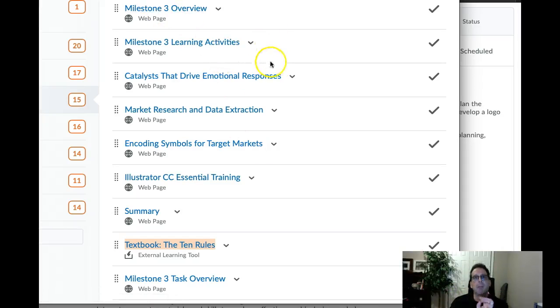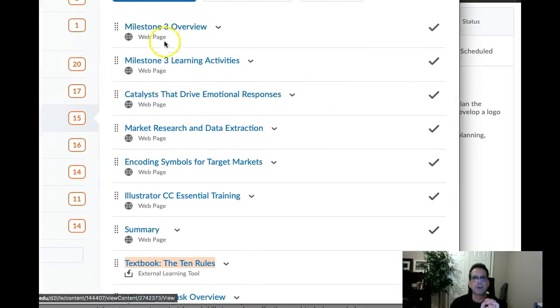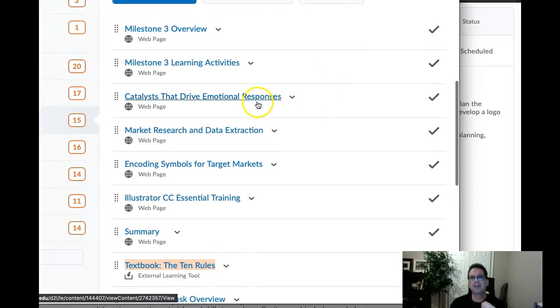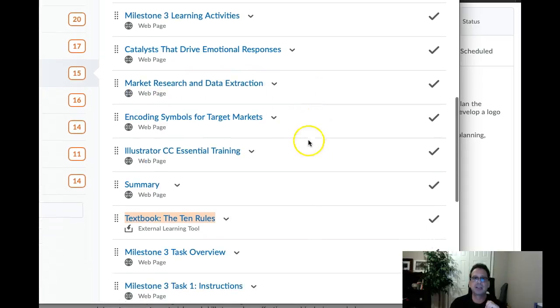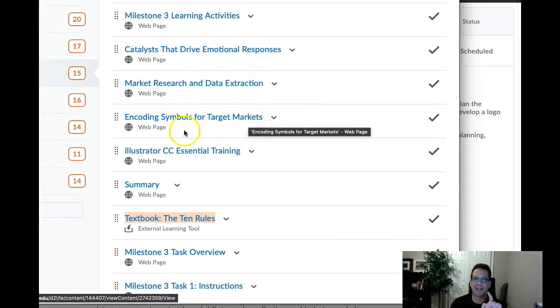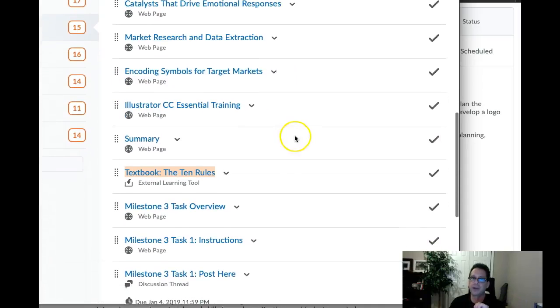And here we have more testament to that effect with these resources, catalysts that drive emotional responses. The idea here is to understand that everything that you do and say, including as a designer, every visual element of language you use says something about the client. Market research and data extraction, and of course, encoding symbols for target markets. Really important stuff right there. It's what this class is all about, guys. Right here in one little phrase, that's what this class is all about, encoding symbols for target markets.